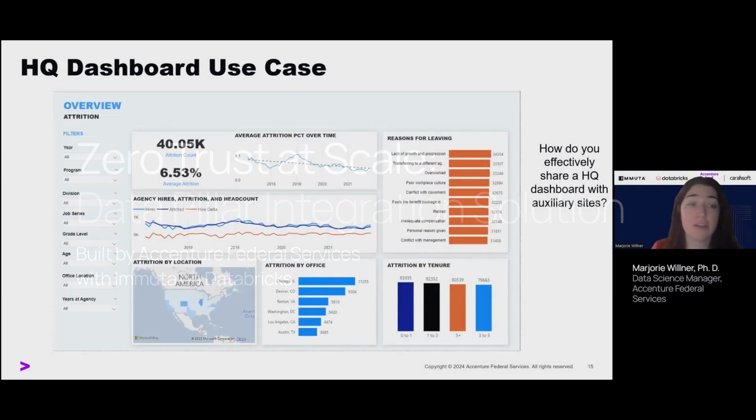So here on your screen, you have a headquarter dashboard. Also, you could call this a CXO dashboard. In this example, this is a dashboard that's focused on understanding attrition at an organization. If you look at the bottom in the middle panel, we have 8 auxiliary locations. So this dashboard has been built out to understand what's happening at those auxiliary locations.